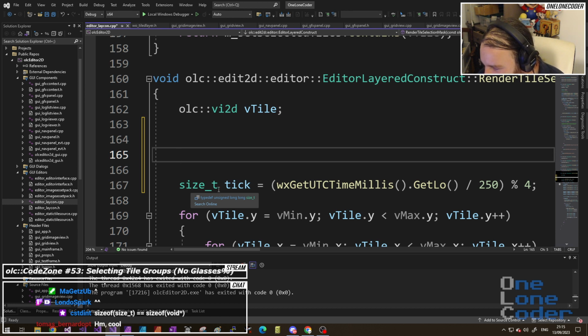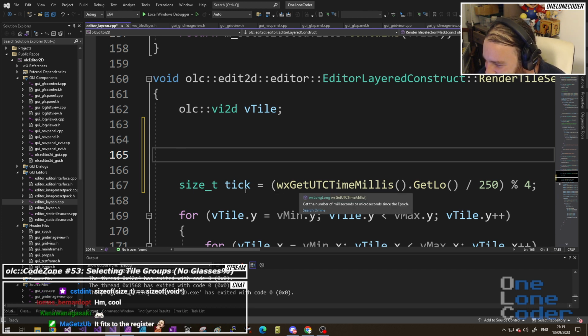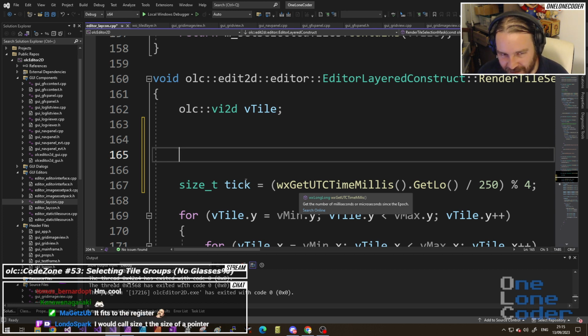Size of size_t equals size of void star. I don't know if that actually helps explain to somebody that's just learning pointers, but yes, it fits to the register. I don't know if that's true, actually, because having done a little bit of processor design, registers are lies. I think there's an ABI abstraction which is recognized here in size_t, but I just like it as the largest unsigned integer primitive that's natural to your system.